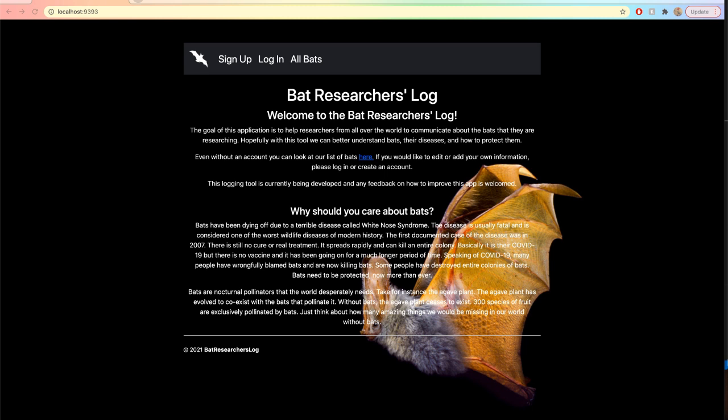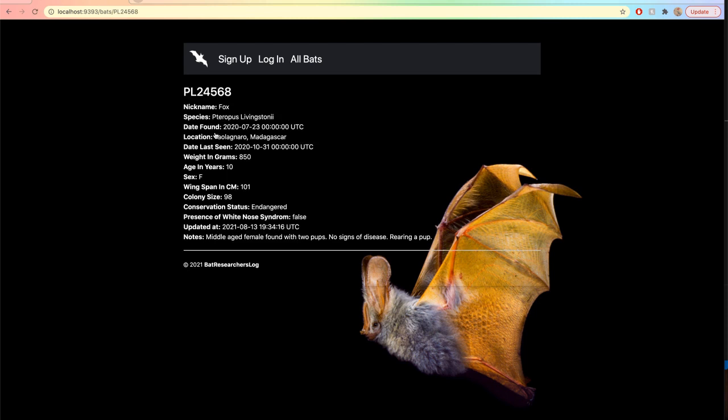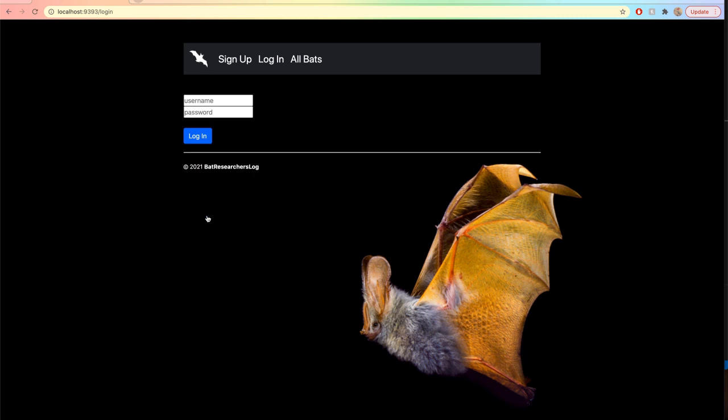One of the functions I wanted to have is that anyone can look at all of the bats, including individual bats. So I'll show you that right now. Even if you're not signed up or logged in, you can go to all bats. You can look at specific bats. You can't edit or delete that bat. Also, if you try to log a new bat, it will redirect you to login.